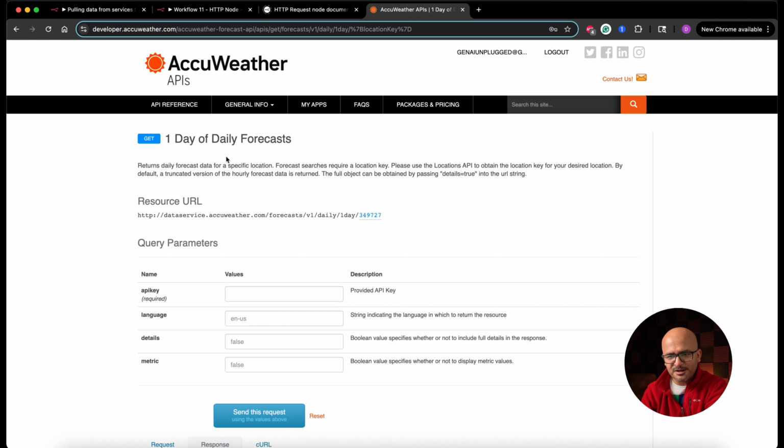As soon as I open up the details of this API, you can see some familiar terms that I was using. So method is get over here. There is a resource URL. Against this URL is what we are going to make the request. This is the API URL against which we can get 1 day of daily forecast data.